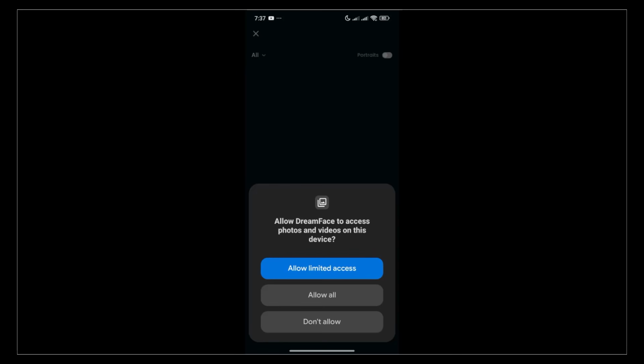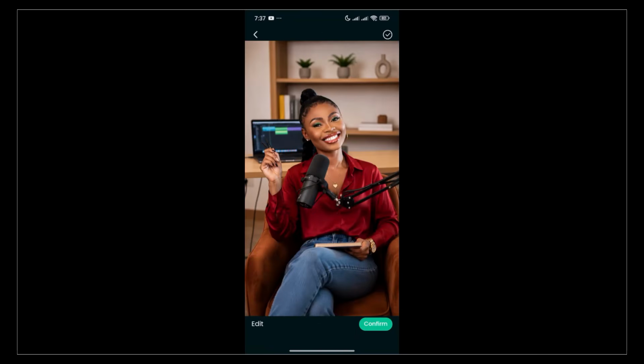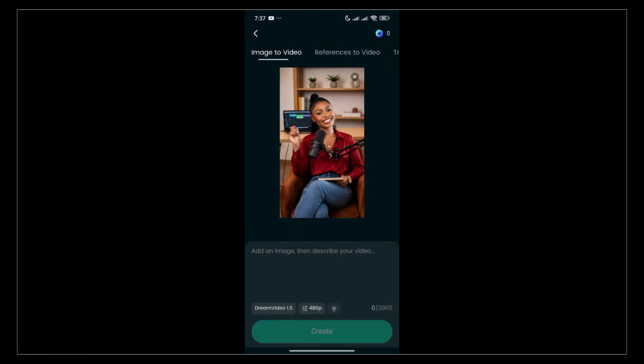Now at this point, you're going to allow all so that you can have access to the image we just saved. Okay, now I'm going to go ahead and select this one that I have here, right? This is beautiful, and I'm going to go ahead and hit confirm. Once that is done, it will load up like this.